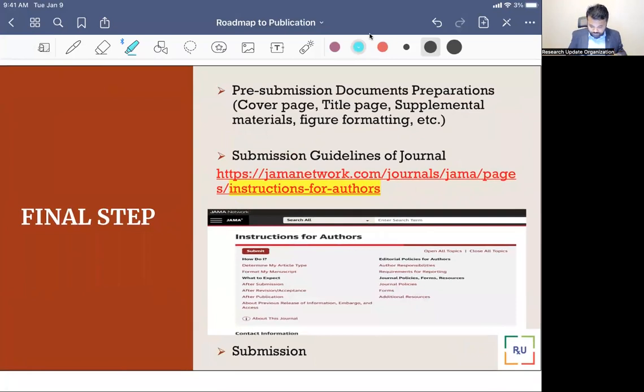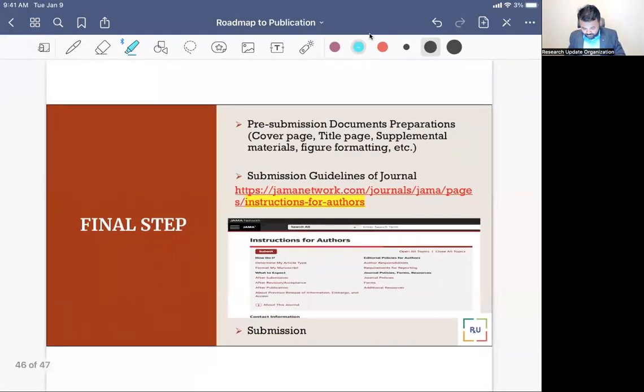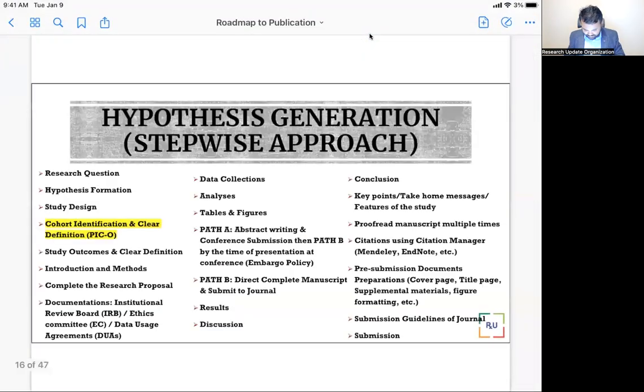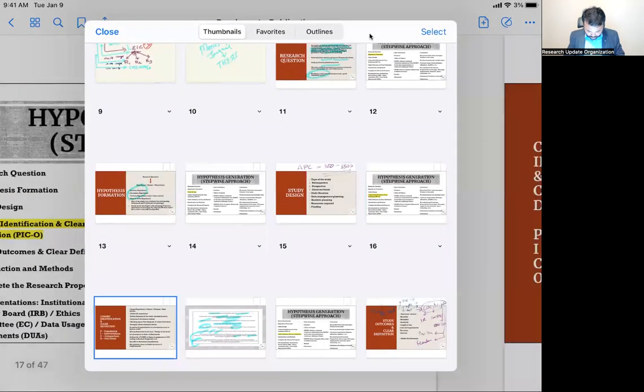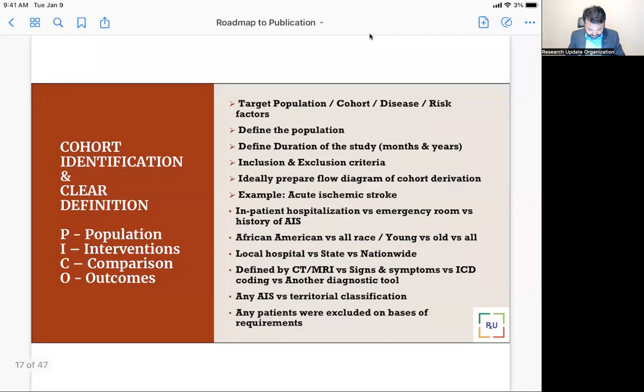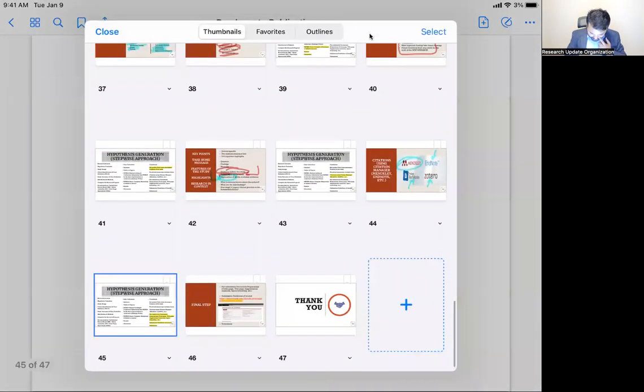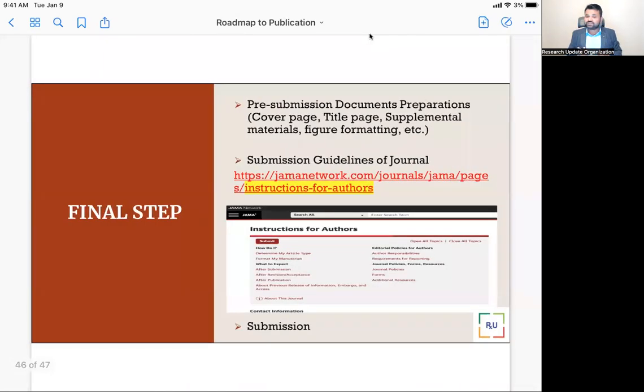And to do that, instructions have to be properly read. For example, every journal has instructions. So usually we follow those instructions. Just give me one moment. We follow the instructions of those journals, and then we submit. We prepare our document and we submit it to that particular journal.